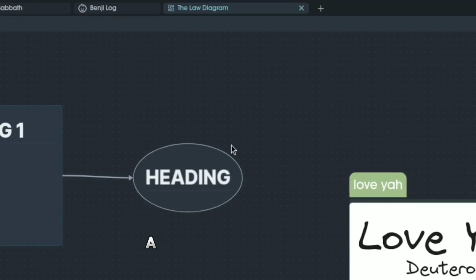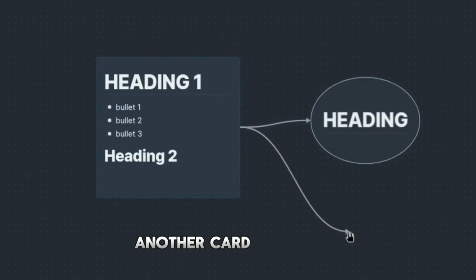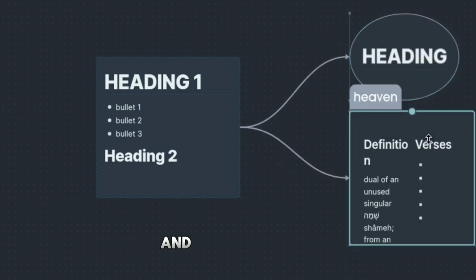You can add a website or a web page. You can add media from the vault, say like a video or image, and you could just add a regular note from the vault. So I'm going to add another card right here, but this time I'm going to add a note from the vault. So I'm going to move this one up here and move this one.